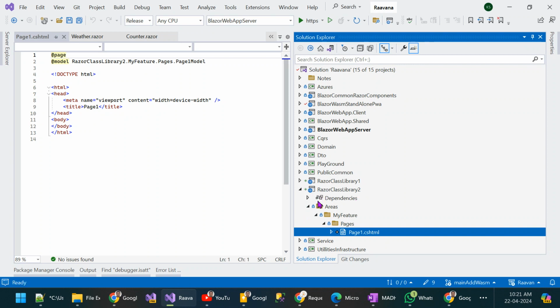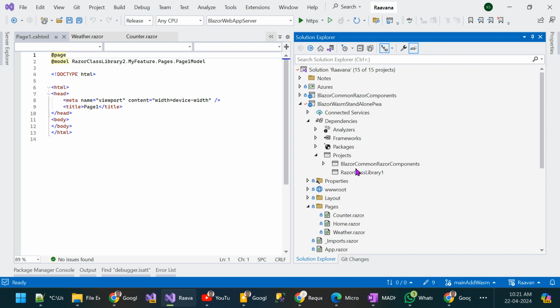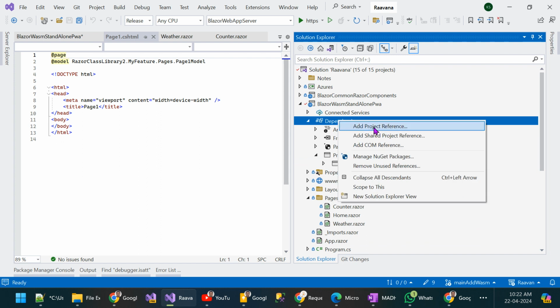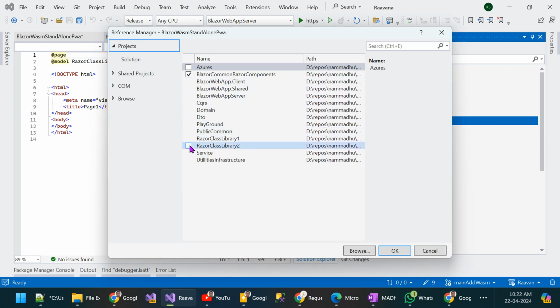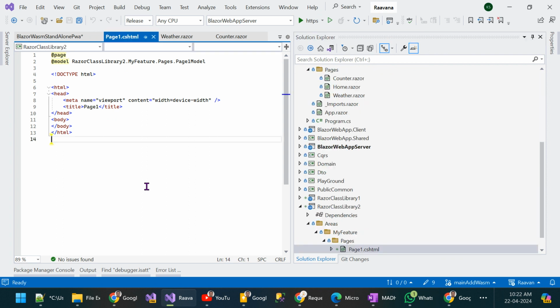Now I don't add any component, nothing, nothing. Okay, very simple. Before that, dependencies, projects. I just added before this call, I just tried to make some validation. So go here to the Blazor, to this, a WebAssembly project. Add project reference, this Razor class library 2. I'm adding the reference. Okay, I'm just going to build.